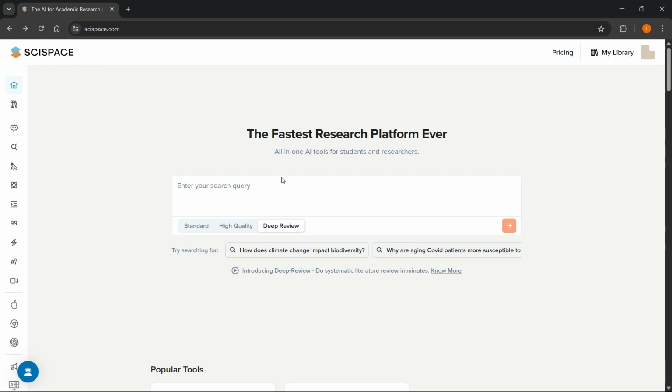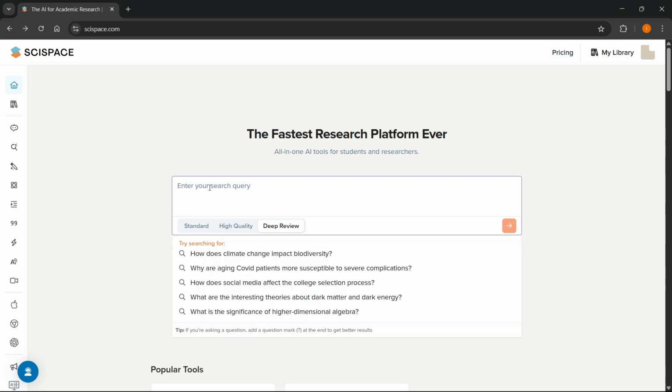Now, to actually do this, in here you simply want to enter in your search query. As you can see, they actually have three different options. You can go with standard, with high quality, or deep review. Of course, I would always recommend going with deep review in case you are actually looking for some articles that contain some specific answers to your questions. So let's go in here and enter your search query. As you can see over here, there's some examples, but you can write in whatever you want. It can be a statement, it can be a question you are looking for the answers for, etc.